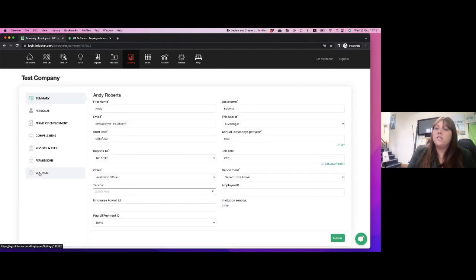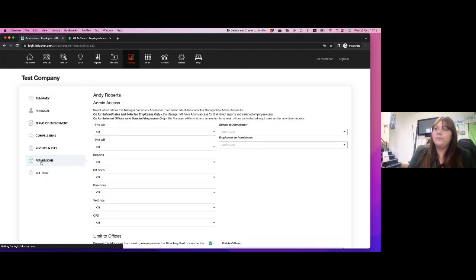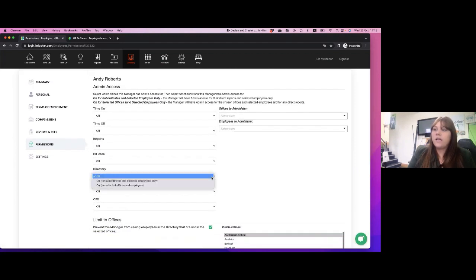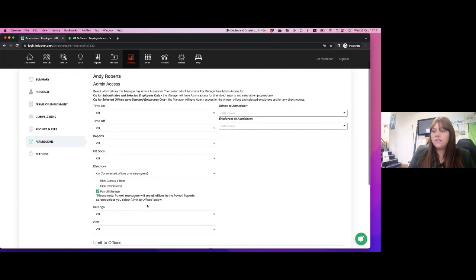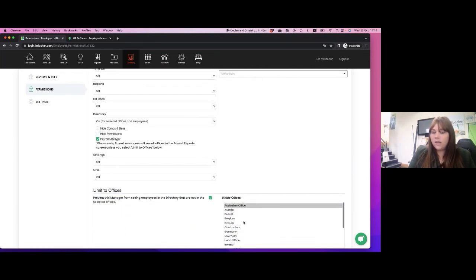And if I go into the permissions, and go into directory here and put on, say, "on for subordinates" or "on for selected offices", so let's do "on for office". You see here that there's payroll manager. If you select the payroll manager and you decide that you only want to limit them to that, it's not limited per department, it's limited per office. So you'd have to set that department up as an office for them to manage.